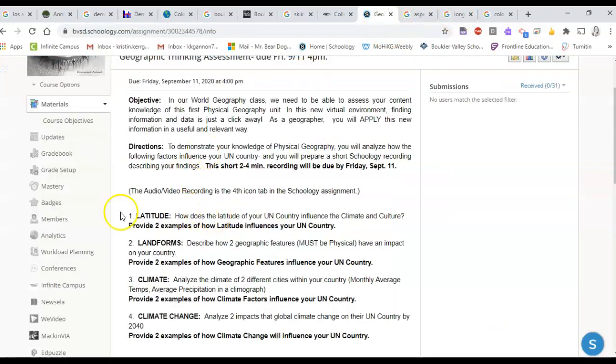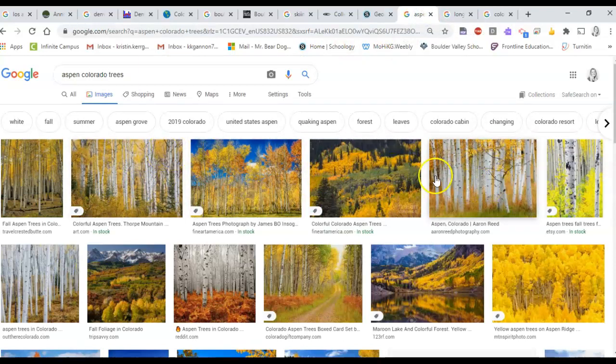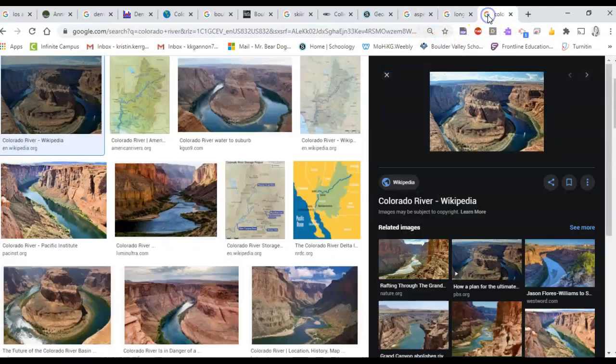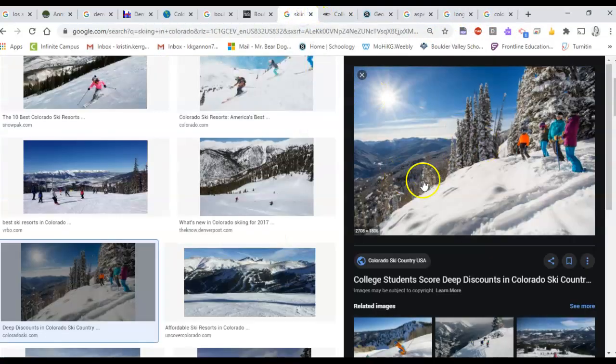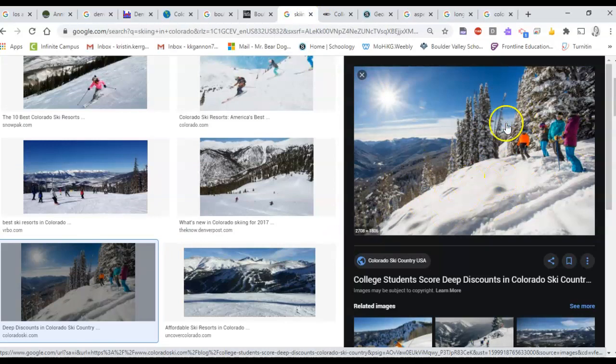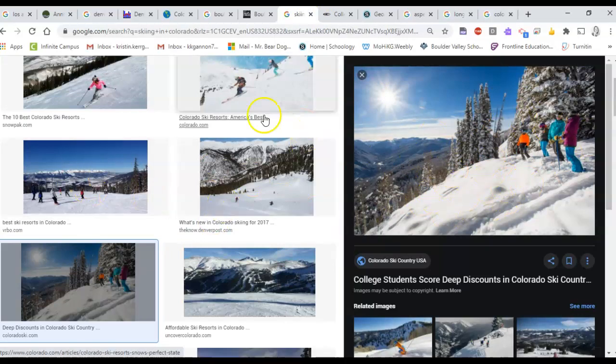So if I go back to my directions, I had to talk about latitude. I had to provide 2 examples about latitude and how that affects climate and culture. So how does it affect our climate and culture? Well, what's kind of cool about being in the temperate zone is we have seasons. We have the aspen right now kind of turning colors, and that's super cool. And then another thing that we have is we've got skiing. Where did I put the skiing picture? So we have snow in the wintertime, and then that allows for skiing at the ski resorts. So Colorado's known for that.